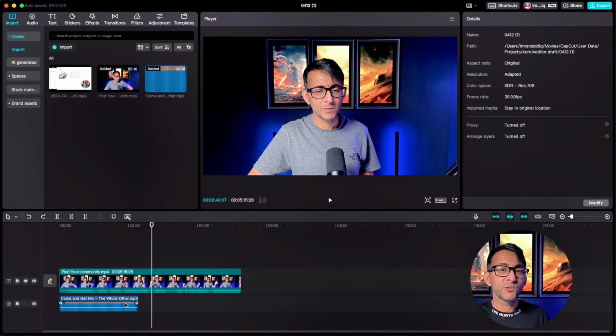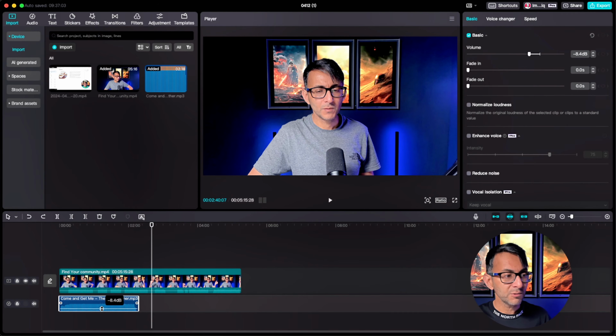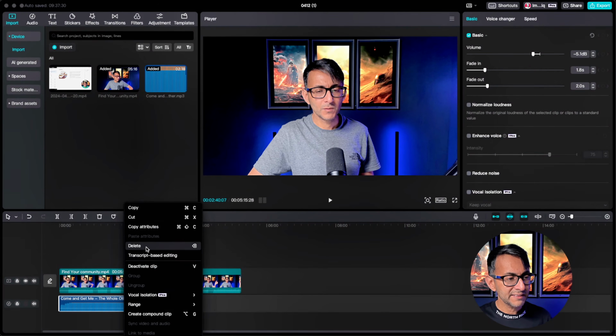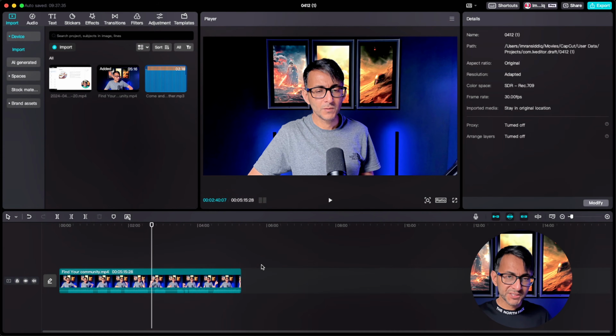I've dropped in an audio file because you might have some music playing in the background. You can adjust the loudness of it by dropping this down or increasing it. When you start to see the orange, that's giving you a hint that it's going to be very, very loud, so I might just drop it down a bit there. You can also go over to the basic control and adjust the volume here. You could have a bit of fade in, and add a bit of fade out as well. I'm going to right click that and delete it because we're focusing on the video here.